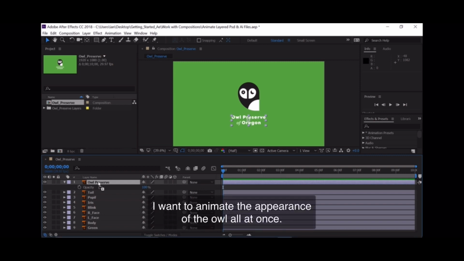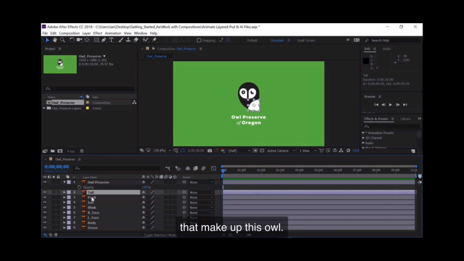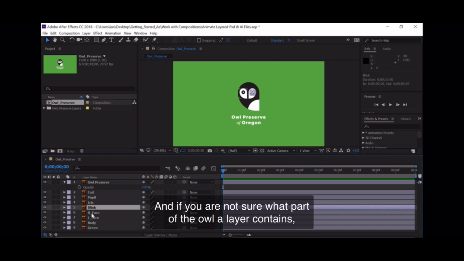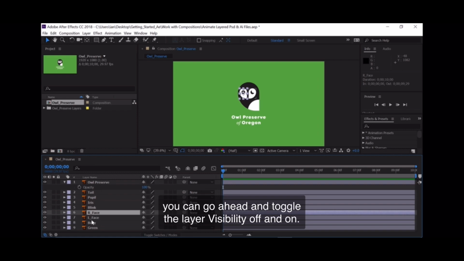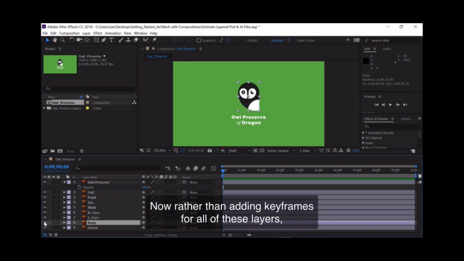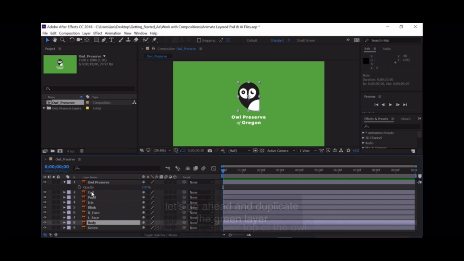I want to animate the appearance of the owl all at once. If you notice, there are many different layers that make up this owl. So if you're not sure what part of the owl a layer contains, you can go ahead and toggle the layer visibility off and on. Now, rather than adding keyframes for all these layers, let's go ahead and duplicate the green layer and fade that over top of the owl.